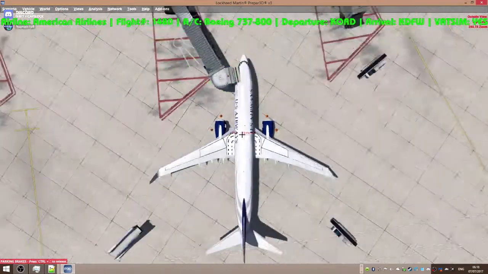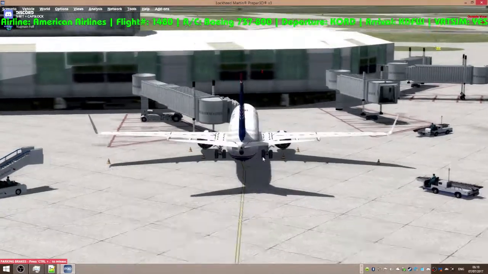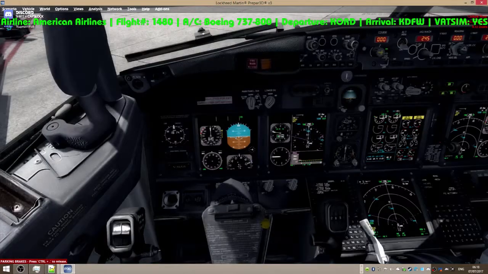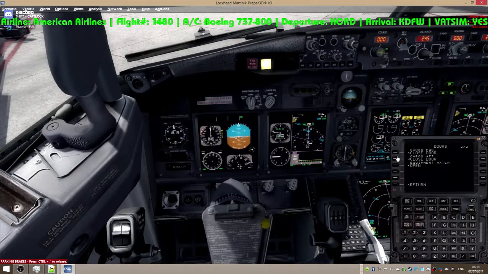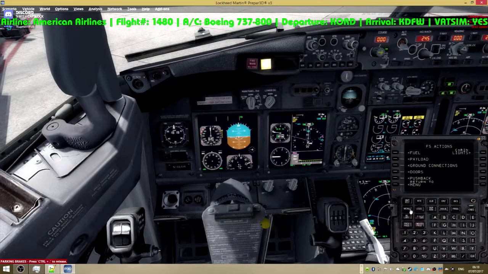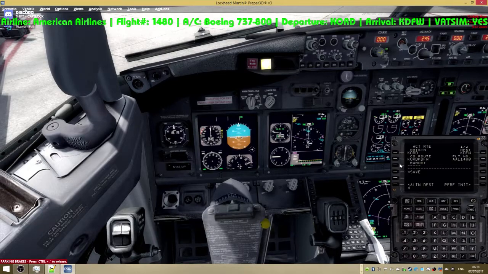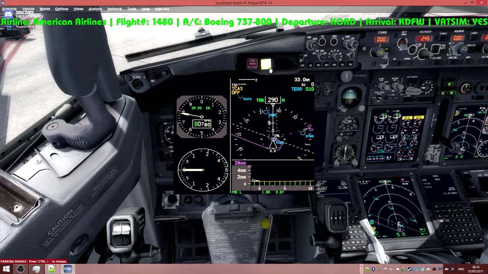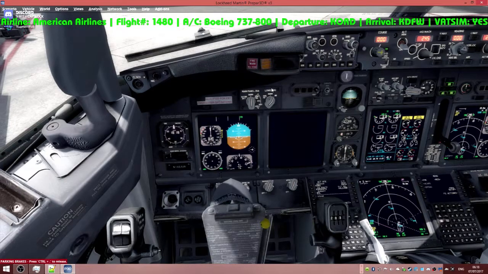Wow, that takes forever to do. Okay. Alright, let's go ahead and close the cargo door. We're going to take off runway 4 left. So let's go into menu here. FMC, runway 4 left. Execute. Alright, so we're going to be making a bank to our right shortly after takeoff. Cool.